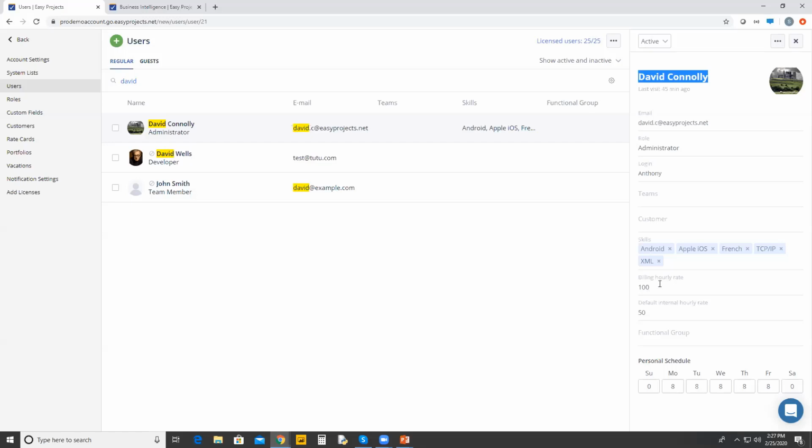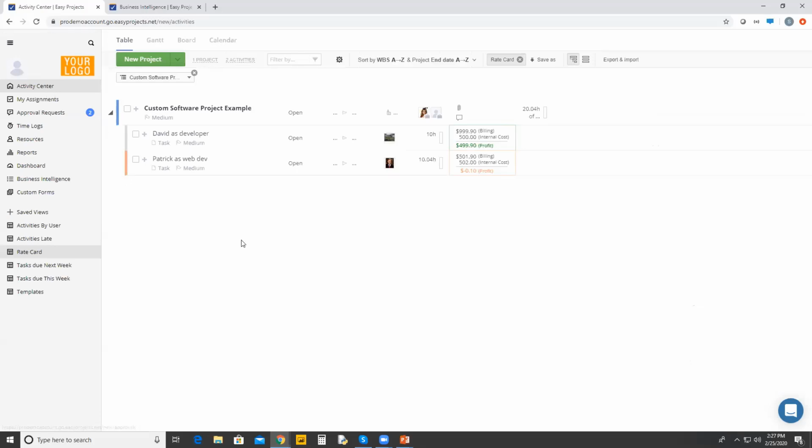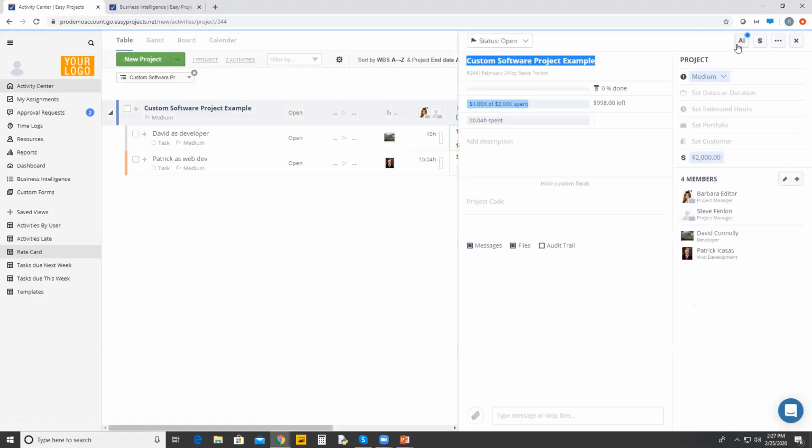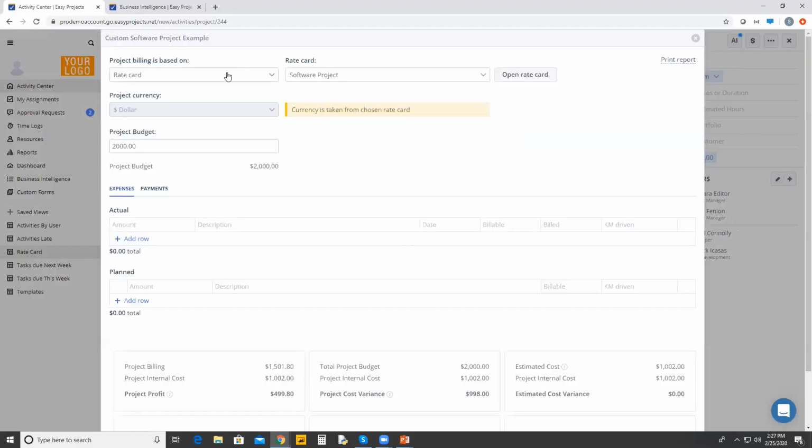So pretty straightforward. With rate cards, however, you gain some additional flexibility in that you can override the user's default rate from their profile on a given project or on a given rate card. And you can do so for as many assignees or people on the project as you would like. And so it gives you the ability to, because previously we did have, I'll jump in here.